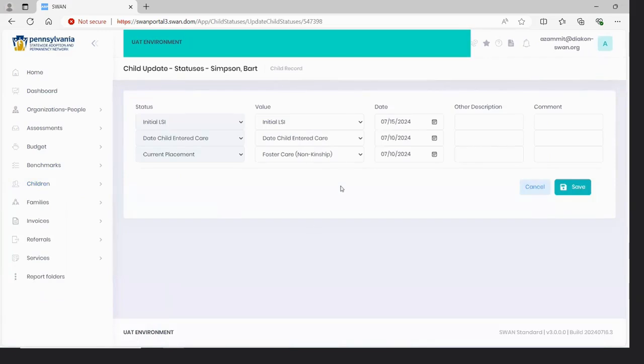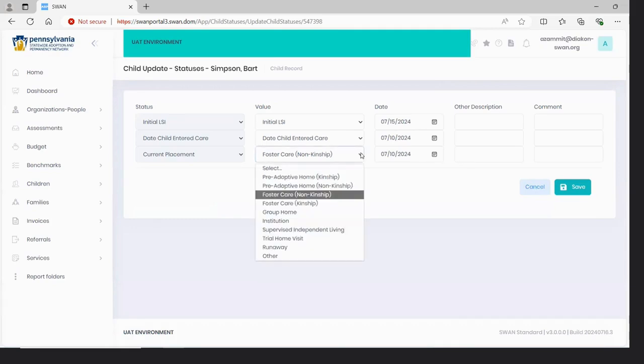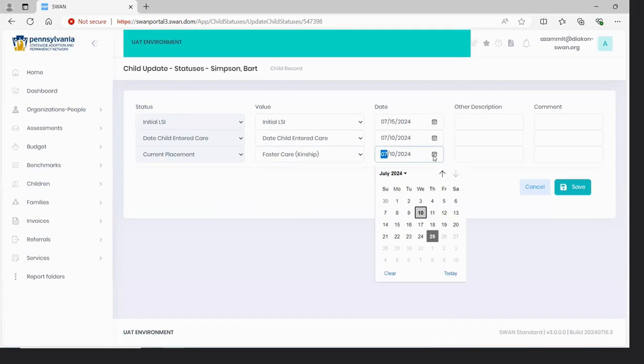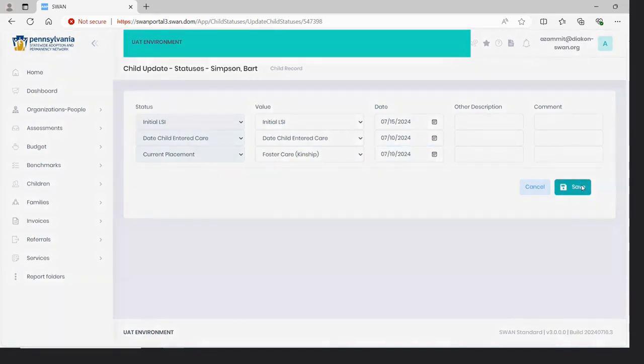Again, we have the initial LSI date, the date the child entered care, which should not change unless the child goes home, and the date of the current placement. Let's say that Bart's current placement changed. Maybe he is no longer in non-kinship, and maybe he's been moved to a kinship foster home. And let's say that that occurred on July 19th. From this screen, we can make that update and click Save.